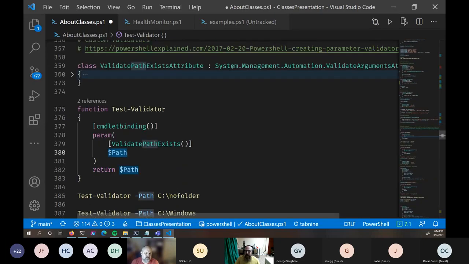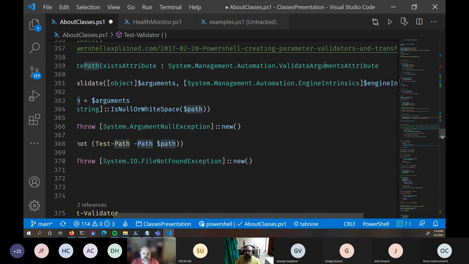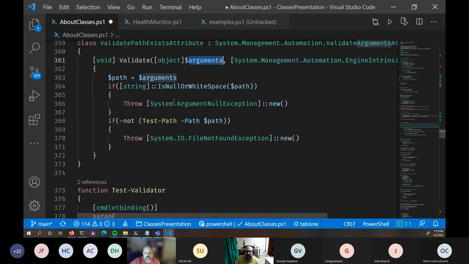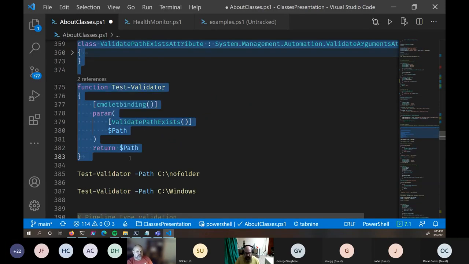Now to do that, again, I'm using inheritance from the validate argument attribute to override the validate function. And this is really boilerplate. I had to copy and paste from somewhere else and tweak the contents to do what I need. But basically, I have arguments now that are passed. The value that gets passed in from path is the arguments. If the path is white space, I give one exception. If the path fails, I give a different exception. So I kind of combine these all together now.